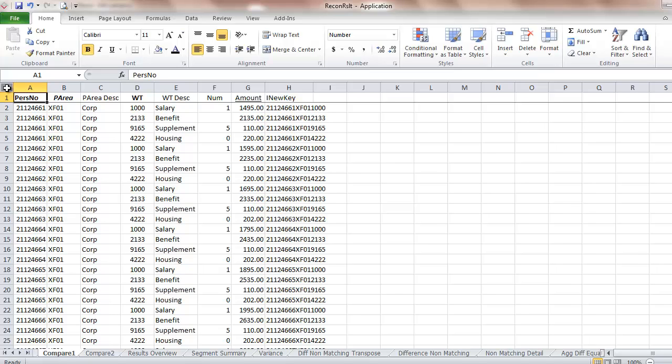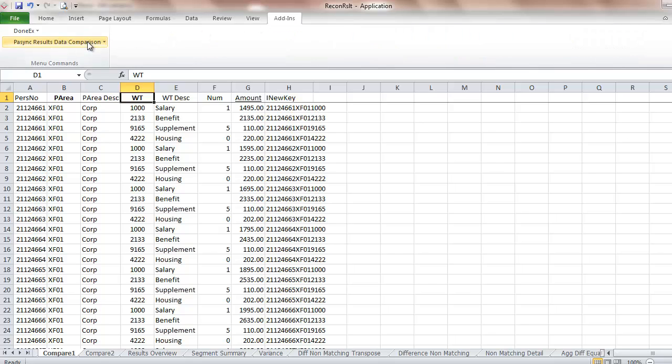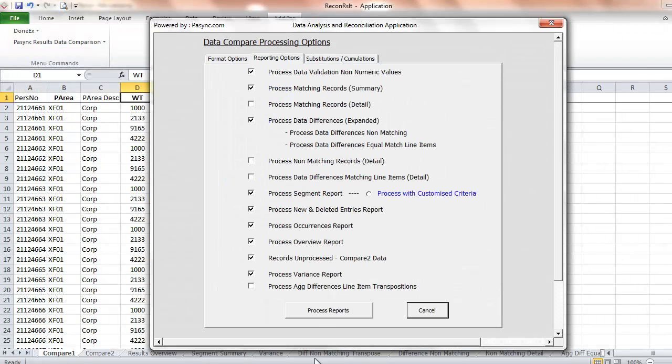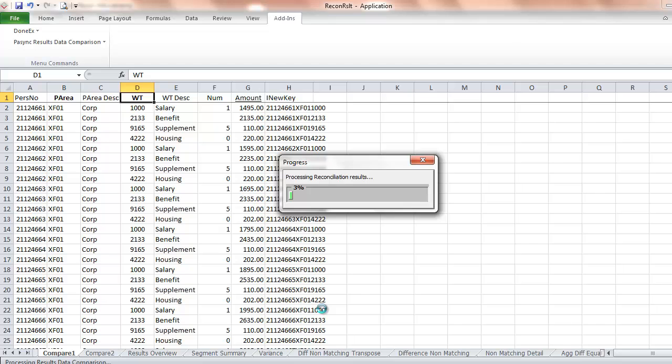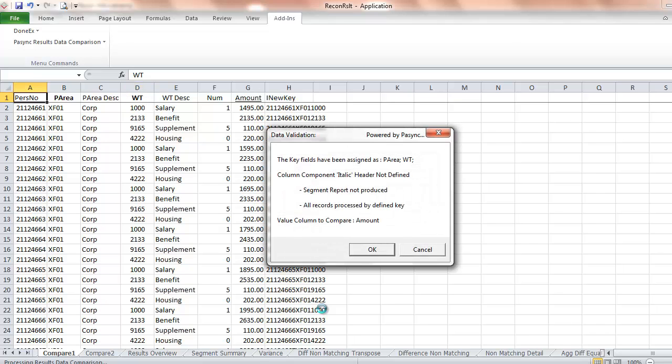The steps are as follows. Deselect any bold column key identifiers. Select column key identifiers as P area and wage type and highlight as bold. No italic grouping key is identified. To ensure that the new hybrid key is created for all records, all fields within the Compare 1 worksheet are not identified with a colour background. Process the reports.